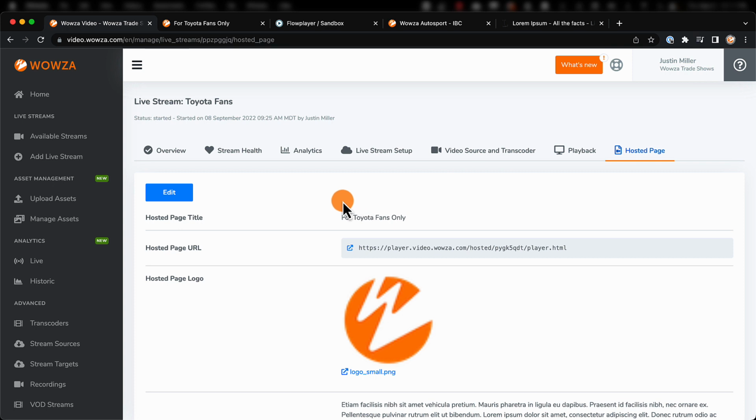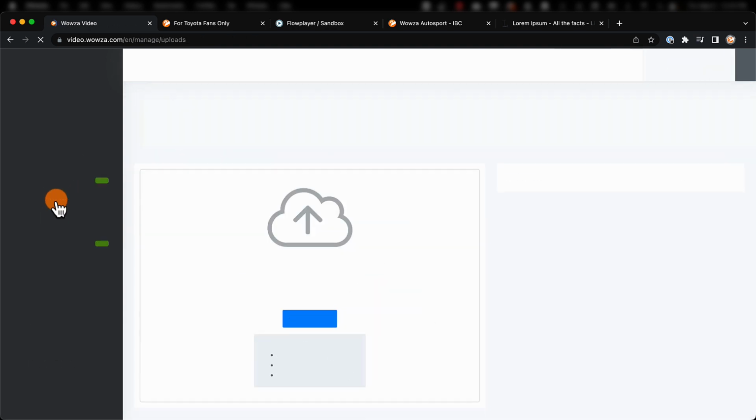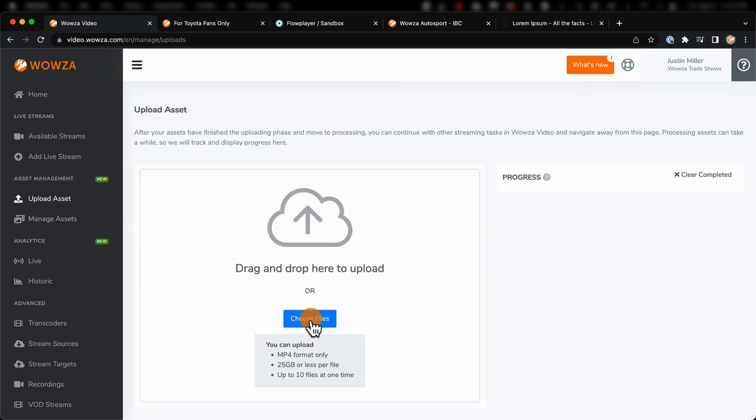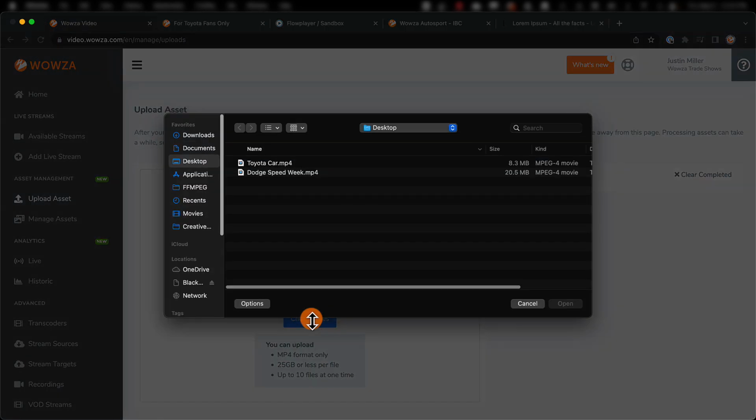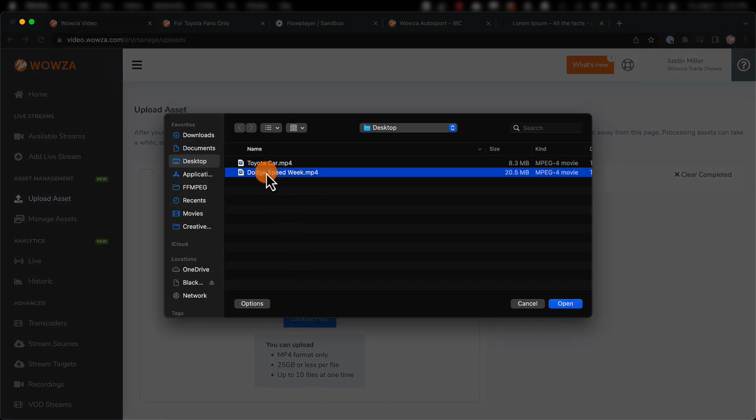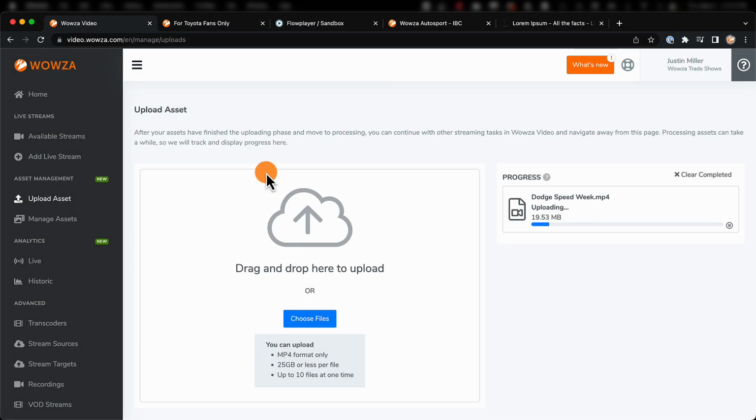Now that we've seen what's available for live streams, let's look at what Wowza Video can do when it comes to video on demand. Under Asset Management, we can upload assets for on-demand viewing. Drag and drop or select them directly, doesn't matter as long as they're MP4s, under 25 gigabytes, and you're uploading only 10 at a time.